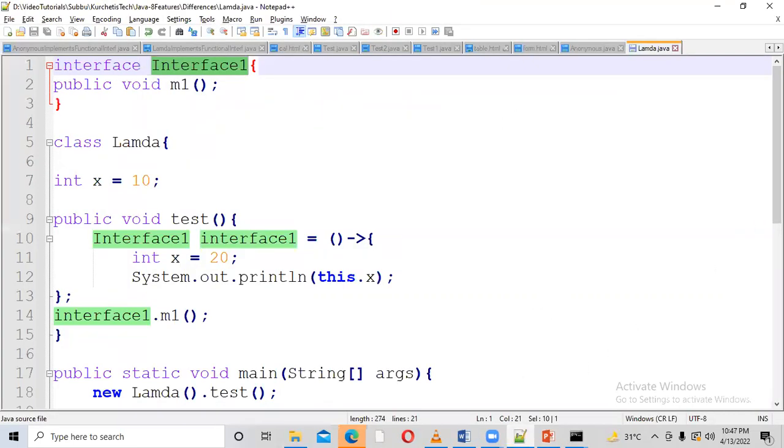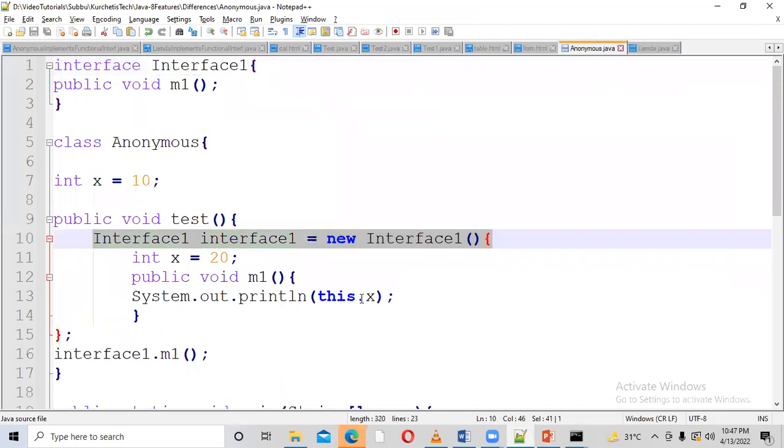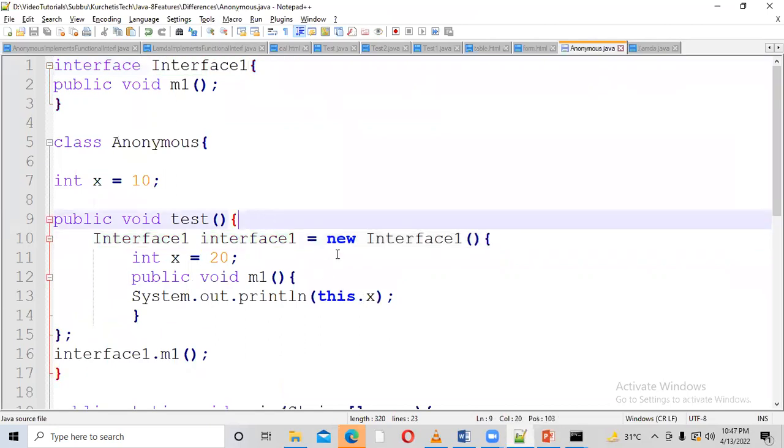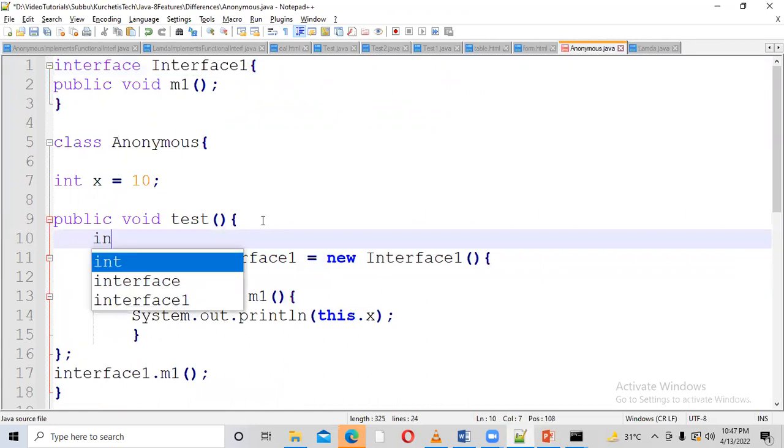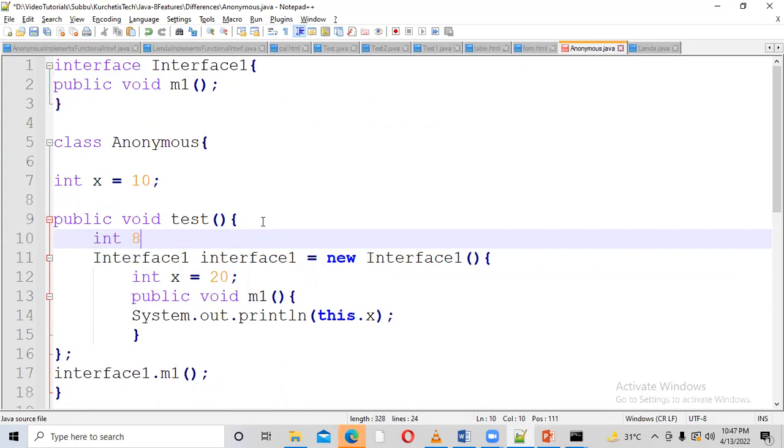It is the anonymous inner class point. So here at method level, in the method, here the test method is there, no? Here I'm taking int i equal to 20, something.